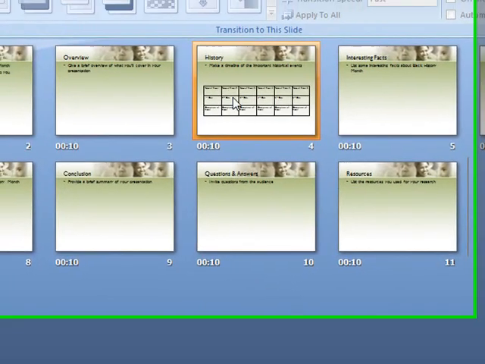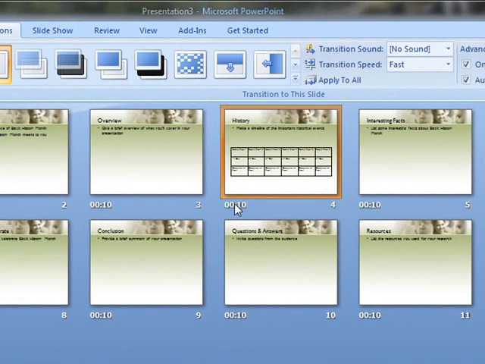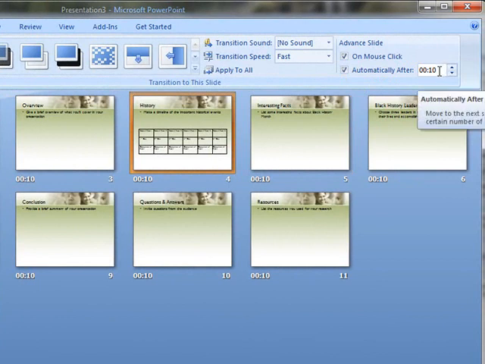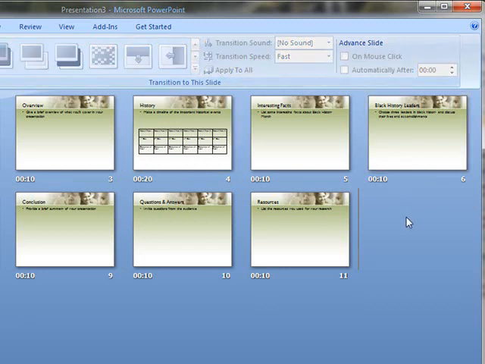Let's say that you have a little more complicated slide and you want to adjust that one specifically, to give people more time to look at it. At that point, you can just go in there and highlight that slide and change the number. You'll notice that only that slide now has a time factor of 20.